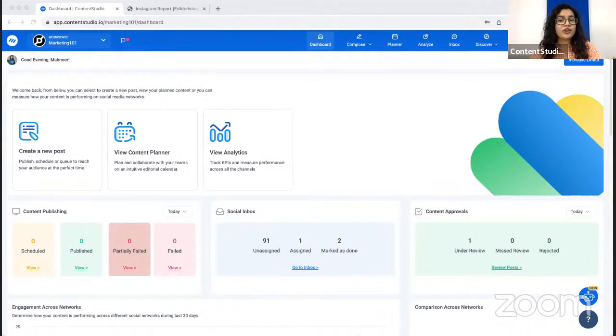So moving on to how ContentStudio can help you there. So we've got a couple of modules that I want to share with you. Firstly, we have our composer. It can help you with your collaboration needs. We've got the planner. It can help you. We've also got a media library.